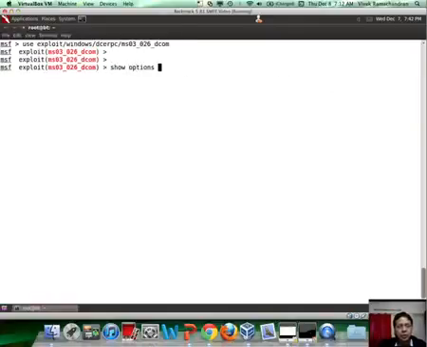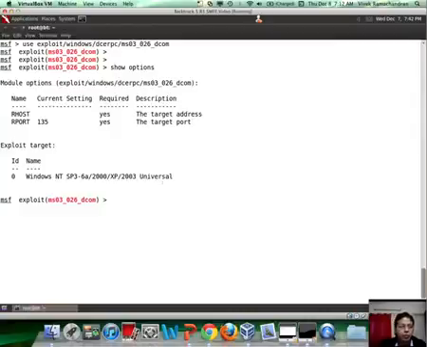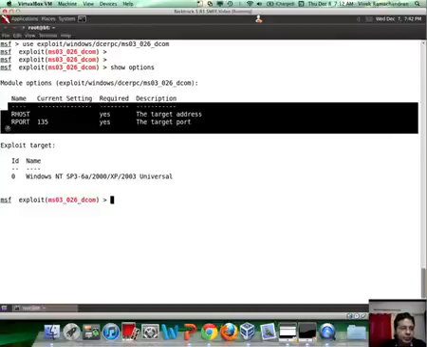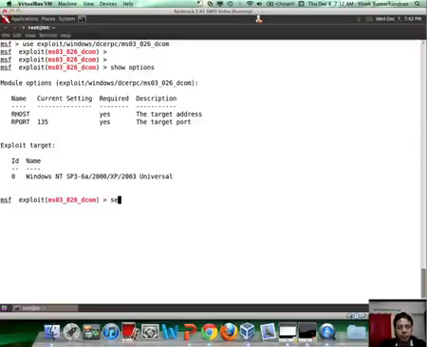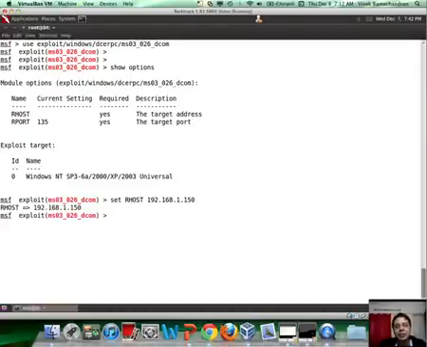Okay, let me do a quick show options. So what I need to fill up is our host, right? Which is the remote computer, our host, 192.168.1.150. Here you go. And the second thing, if you remember, which I talked about, was the payload, which is what happens after your exploit runs and succeeds.